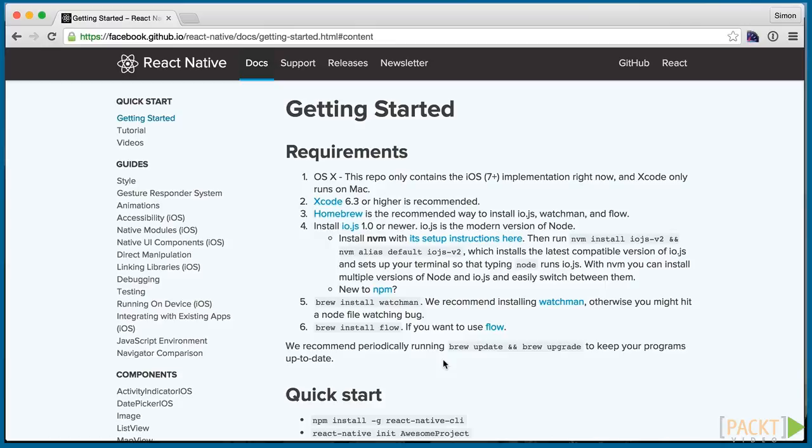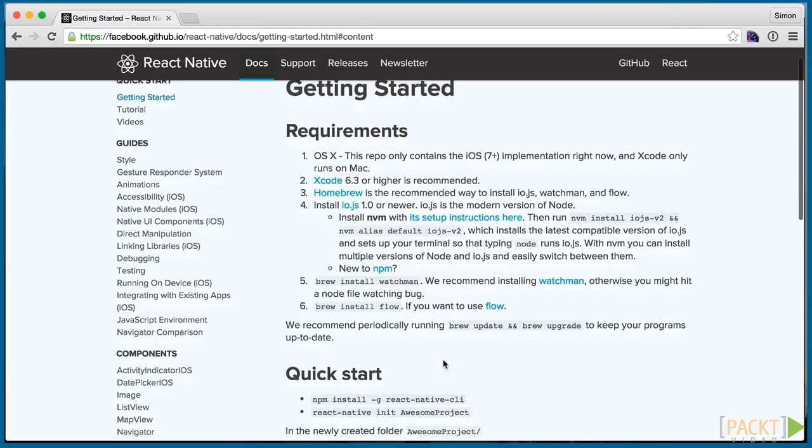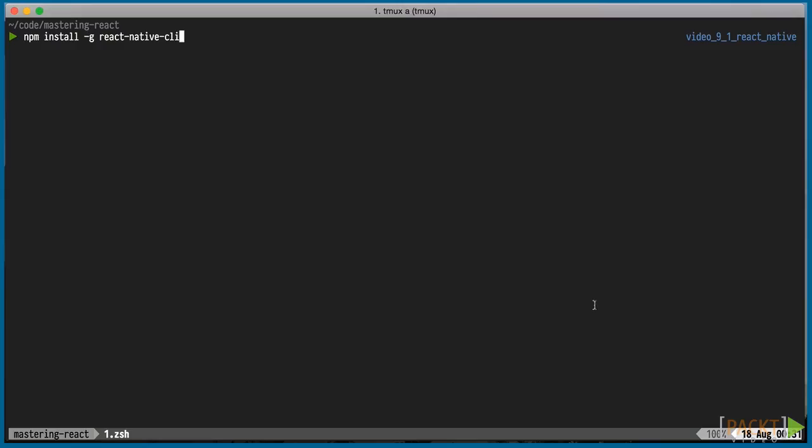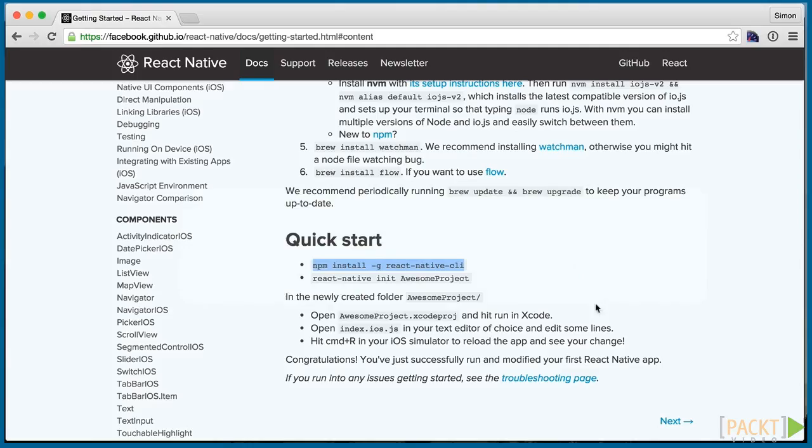Watchman will look at our files and automatically transpile them when they change. This allows for rapid development cycles. After the requirements have been installed, we can install the npm module. With that installed, we can create our iOS project.